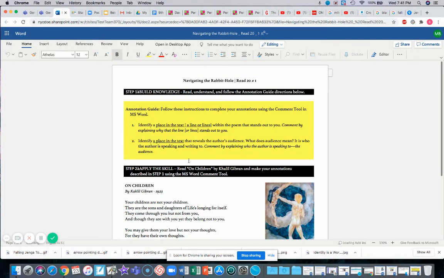Okay, now, just like you have steps on the main directions, on documents I always put the steps. And I talked about this in a previous video, but there was one thing I want to point out. When I put a step in a black bar, you'll always see next to the step a little prompt, and in this case it says build knowledge, or in step 2, apply the skill. Again, make sure you read that because basically I'm telling you what your brain should be doing when you do this part. So this says step 1, build knowledge. In other words, read and understand and follow the annotation guide.